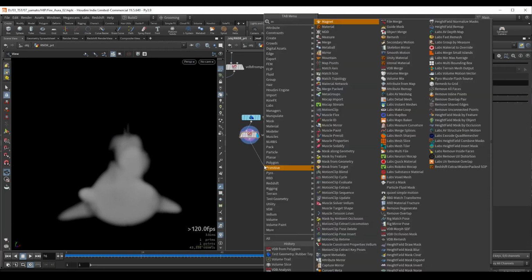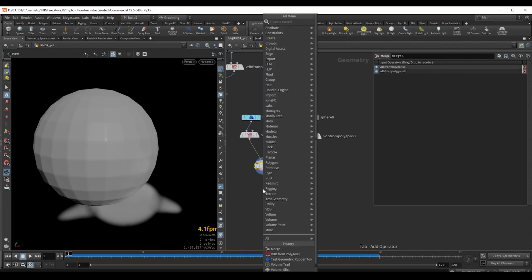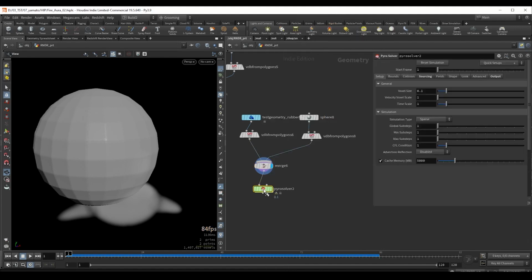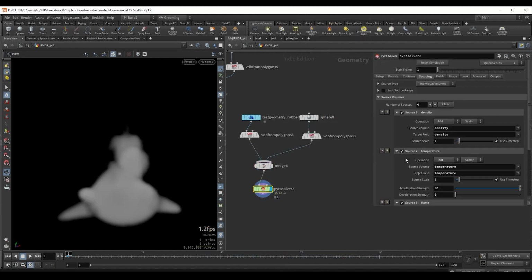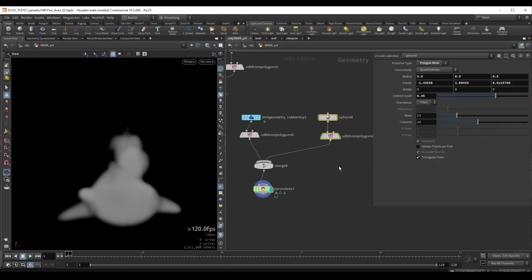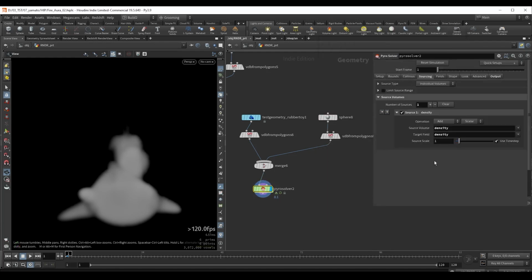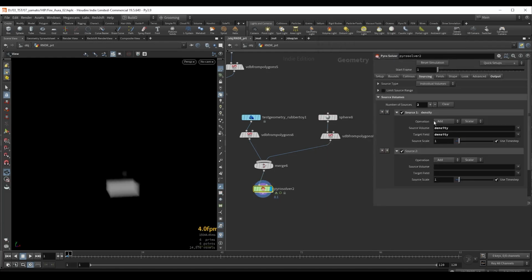I want to merge these because I want to source them both in the same Pyro solver. So from here I'll do a Pyro solver. For our sourcing, let's get rid of everything inside except the density. And we have this SDF which stores again the distance values, so it's going to be the surface volume. Let's source this in. I will hit plus, and source volume will be surface.